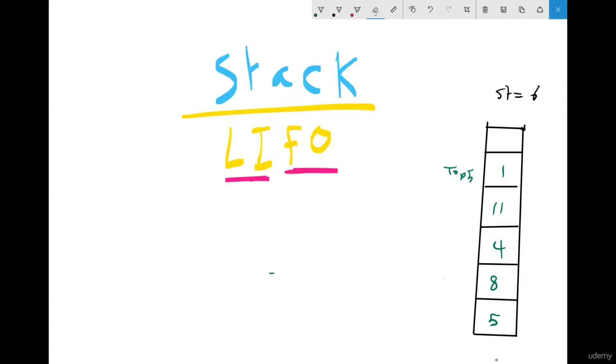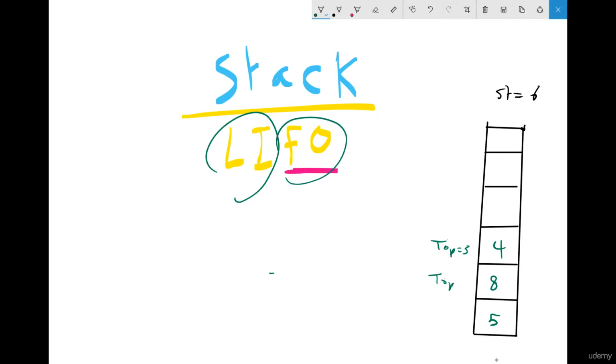Now you want to delete 1. You say top equals 4, now you could delete the element. So first you take the top down by 1, then you remove the element. You want to delete 11, you say top equals 3, then you could delete it. If you see, when you delete, you delete in sequence: the last one you added is the first one going out. Now you want to delete the next one, top equals 2, and remove the 1.